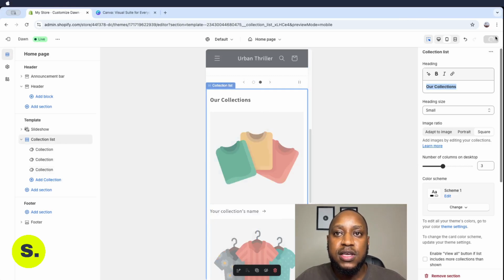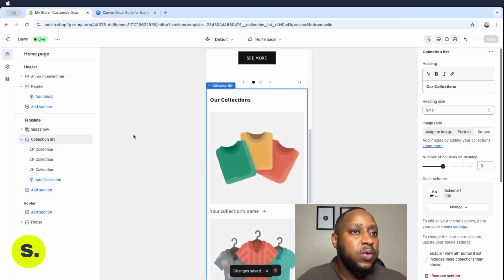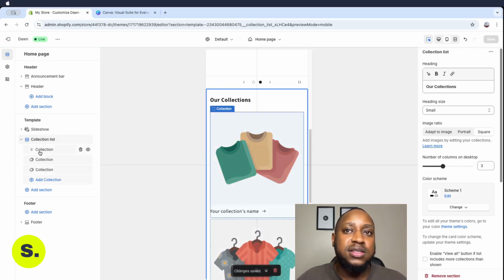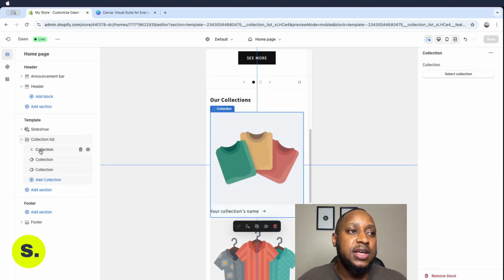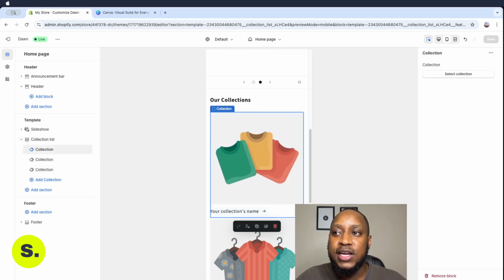Firstly, let me click on save. Don't ever forget to save, guys, when you're building your Shopify store. It's not going to save automatically. So we're going to click on the first collection, and basically this is what we're going to get.